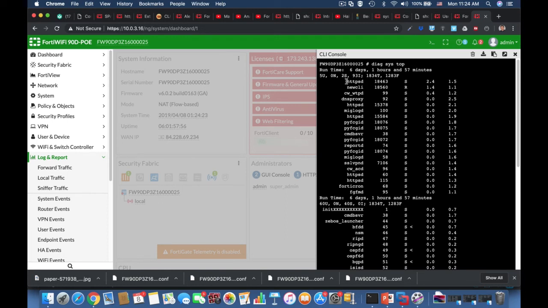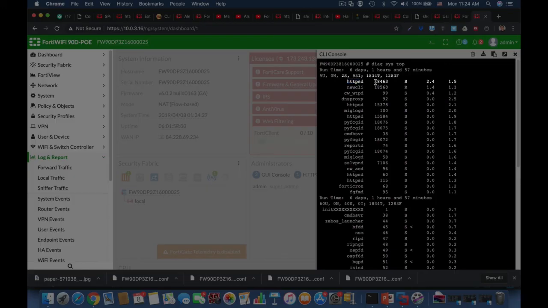Now, that is the process name. That is the process ID. If we wish to kill the process, we can use the process ID later on. That is the process status. S is for sleep, R is for running, and there are more statuses. That is the utilization of the CPU. And that is the utilization of the memory.